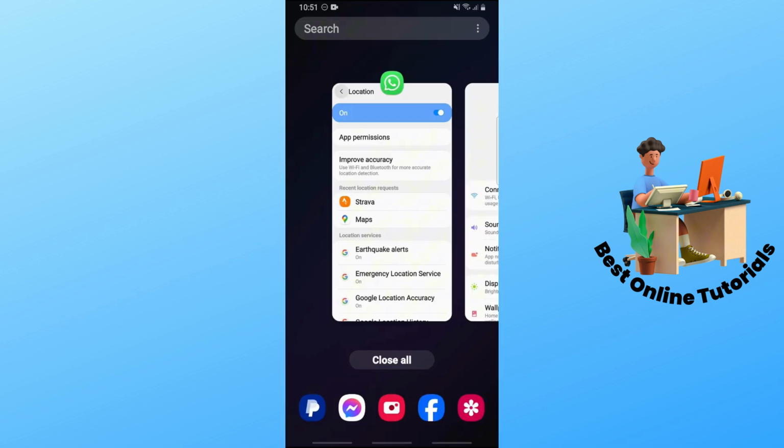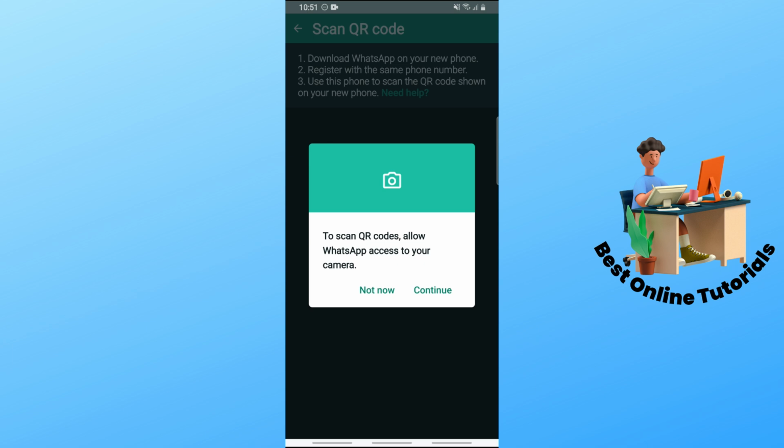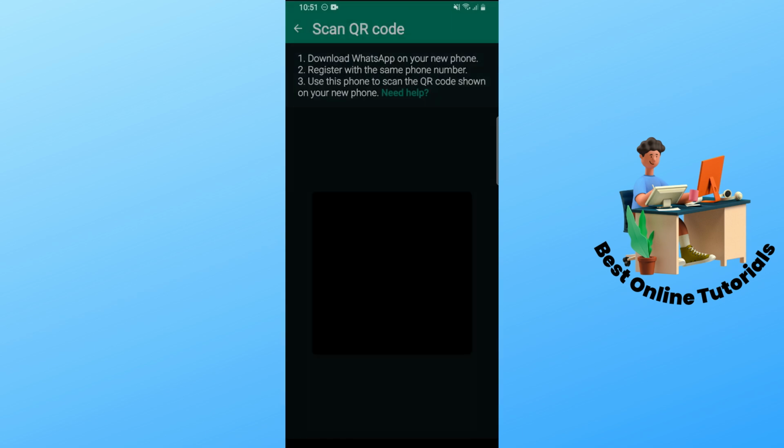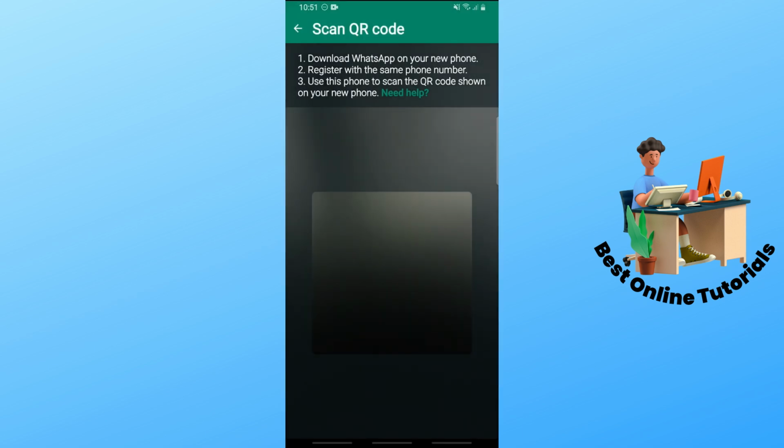And now just simply go back to the application. And from here, as you can see, just simply tap on continue and tap on allow over here. And as you can see over here, just simply download WhatsApp on your new phone and just register with the same phone number and use this phone to scan the QR code on your new phone. So now let's go to the new phone that we have.